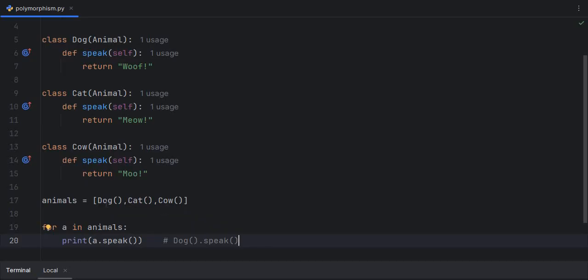We have three items inside the loop. Every iteration will call a different animal's speak. So take the first item from the list, dog dot speak, then it will take the second item, cat dot speak, and then on the third iteration it will take the third item, cow dot speak. First iteration dog dot speak, it will show us the woof.